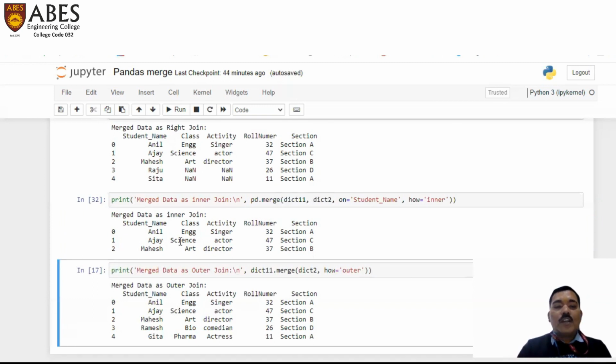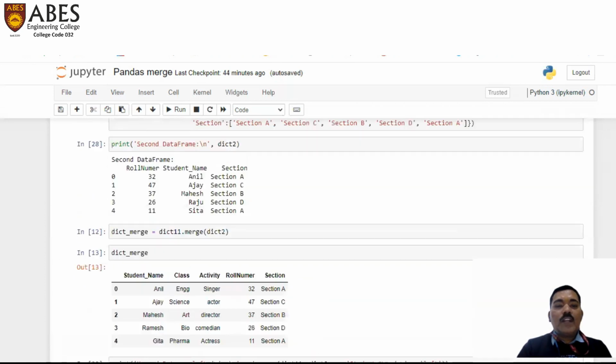Those are the common values. So the common values are Anil, Ajay and Mahesh. Only these three values are common as per the student name.